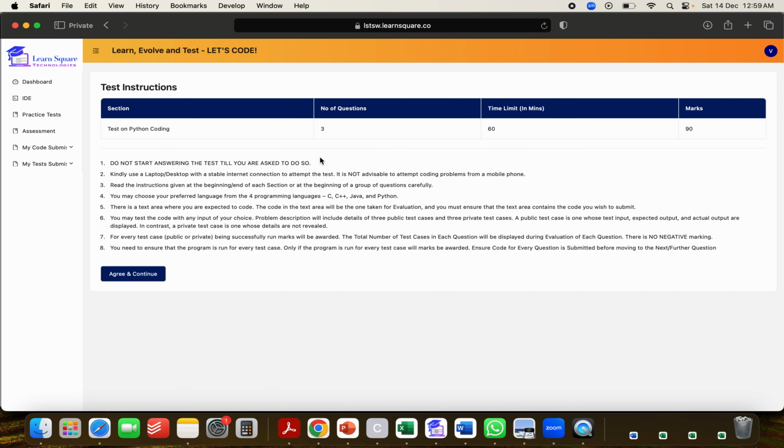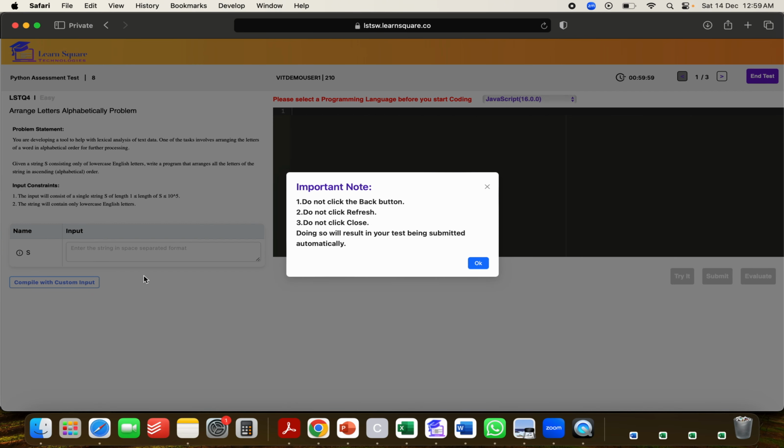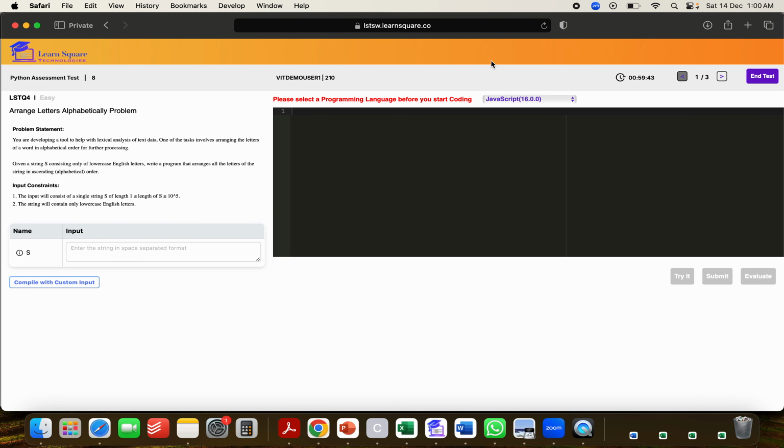Before moving on to the test, please read all these instructions carefully. Once you read the instructions, click on agree and continue. Once you click on agree and continue, you will get a pop-up. Again, please note that you have to read these 3 points. It says do not click the back button, do not click refresh, do not click close. Doing so will result in your test being submitted automatically.